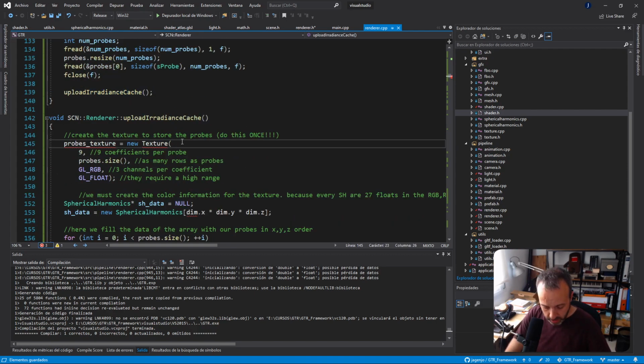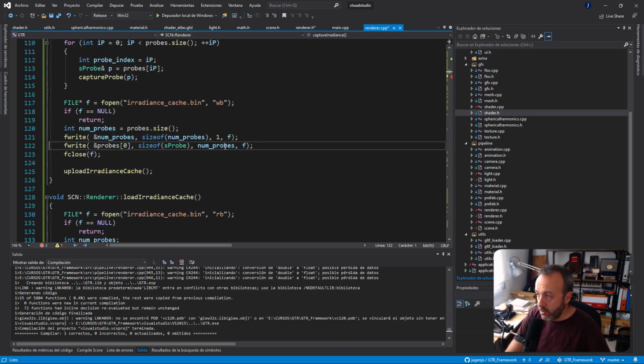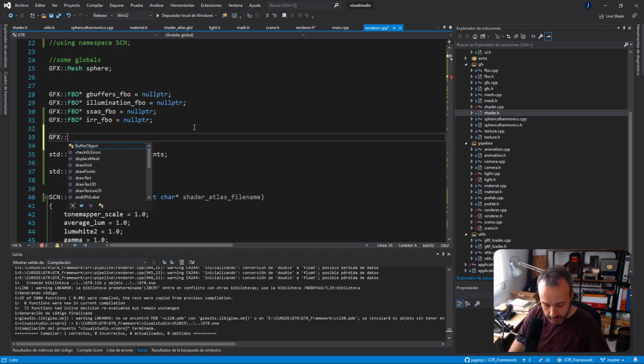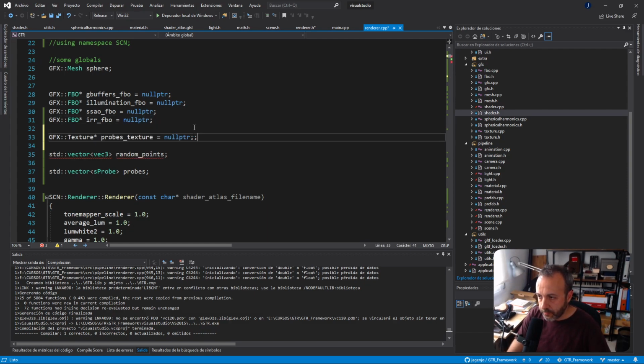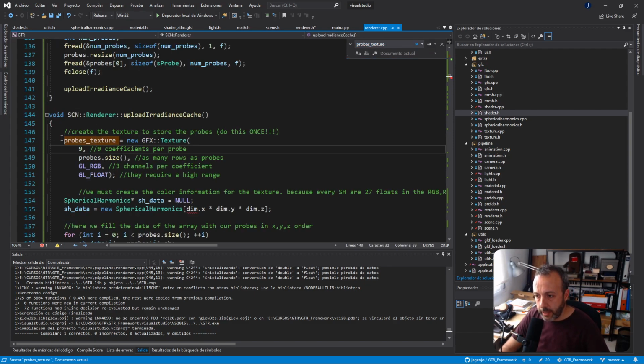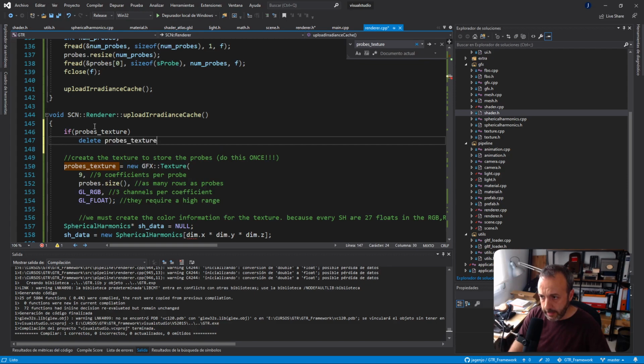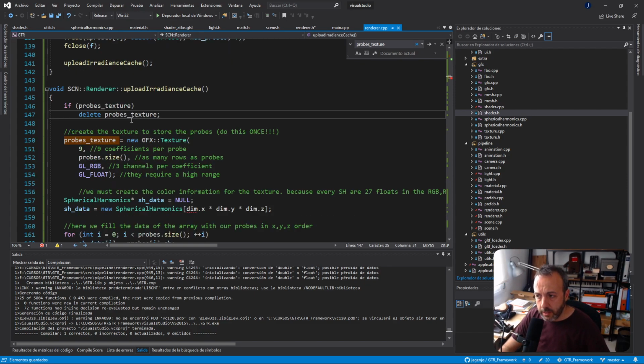So this function is going to require first that we create a texture to store all the profs. So I don't have this texture, so let's go up and create this texture here. I don't know, maybe it will be better to create it inside the renderer, but for now, let's go with this. Okay, so I'm going to create a texture. If there is another texture like this, I'm going to delete it. Okay, this is important always: if I'm going to create a new texture to upload the Irradiance, first be sure if you already have a texture, delete it.